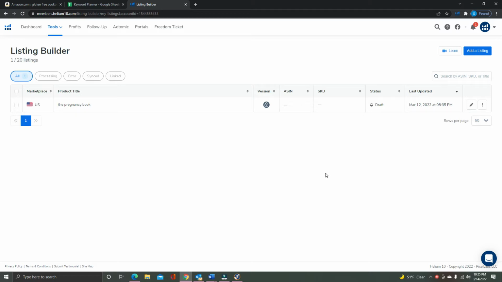Either way, once you have your 7 keywords that you've picked out and you've put them in a folder, then we're going to come over here. I'm using Helium 10, but you can do this manually as well. You just have your 7 backend keywords, write out your description, and make sure that you've used each of those keywords in your product description or that you have them in your title or your subtitle.